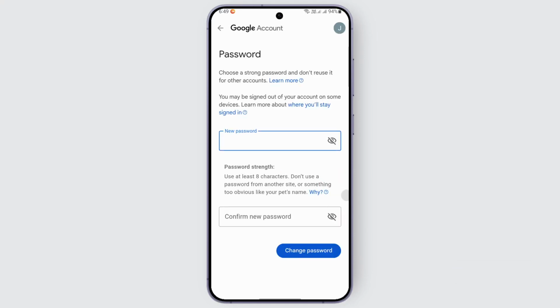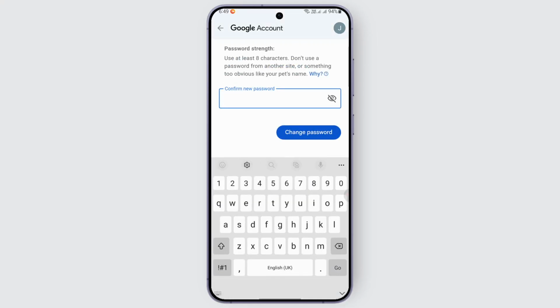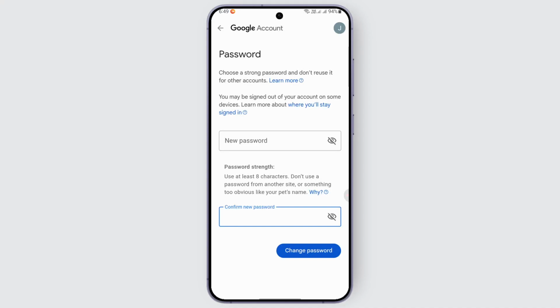and then it gives you option to change your password. So you can just go ahead and type in your new password. After that, confirm your new password in the section. Once this is done, you can tap on change password, and that will basically change your password on your Google account. So this is the method you can apply if you would like to change your password as well.